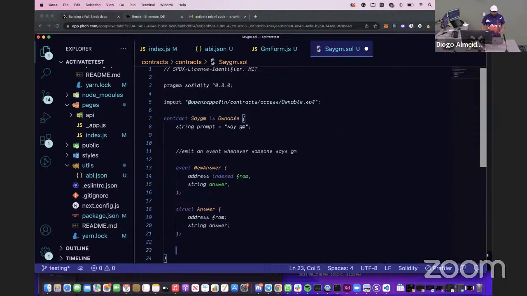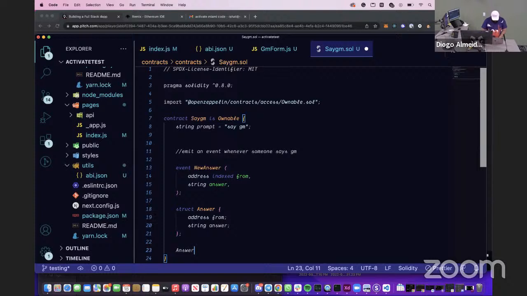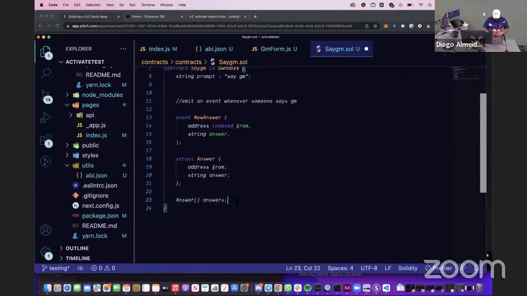Anyway, so we've got our event, which is a new answer, with the struct of an answer that is going to be fed into this event. I'm going to create an array to actually hold all of our answers. What I want to be able to do is actually display all of my answers at some point. So I'm going to create an array. It's going to just be an array of answers. This just means I've got an array that's going to have a bunch of structs inside of it that follow this answer format. We can have a constructor. I don't know if we're going to really use it, but we'll just leave it in there for now, just in case.